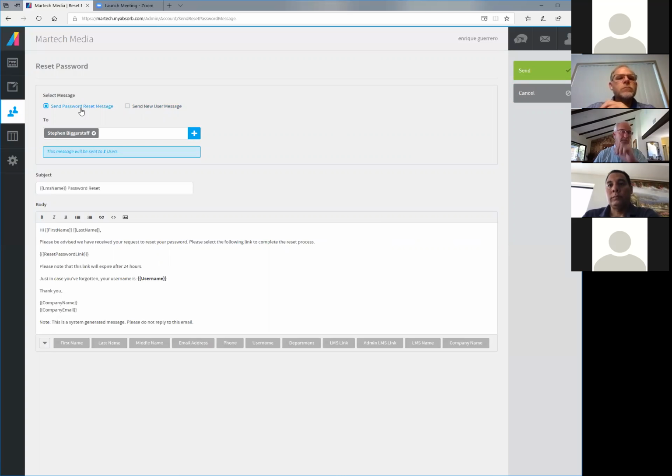And you have the ability to edit this email as well. And the tags that you see at the bottom are going to automatically be filled based upon the user data. So for example, the username and the email address will populate the form email. Copy that.